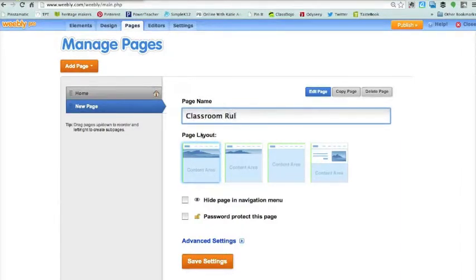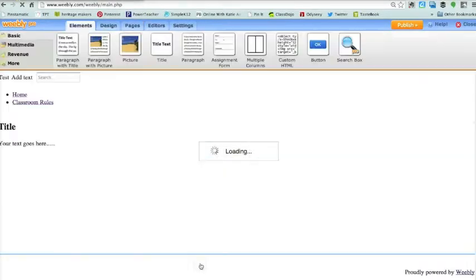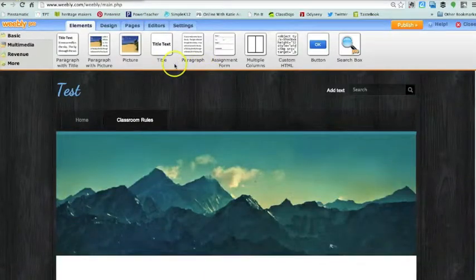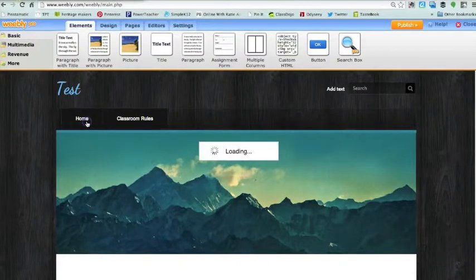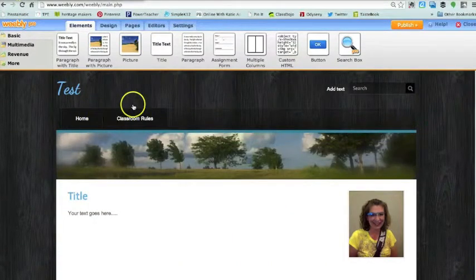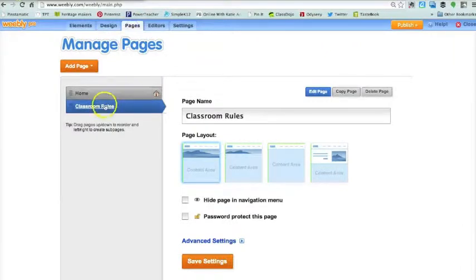Classroom rules. I'm going to do the short header, and I'll say save. Now I have my classroom rules. I have my home. If I go back to my pages, saying I don't want this to be a button on it, I want it to be under home, you can move that so you can have a tier system. You just kind of have to play around and decide how you want your classroom website to be.